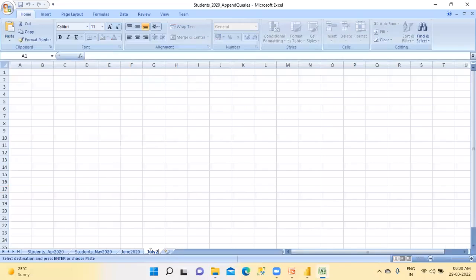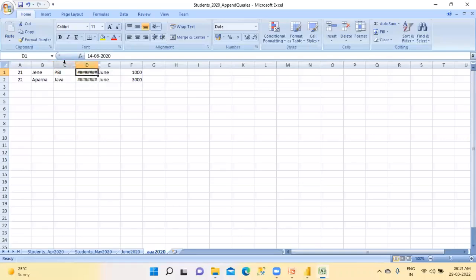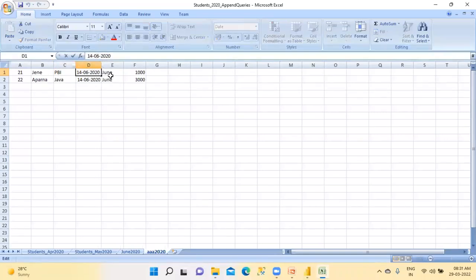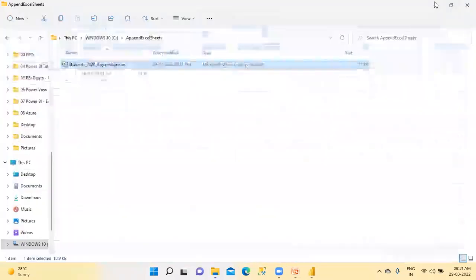You can say July 2020. This naming convention is also not needed; you can simply say ABC, also fine. Let me check that as well. I put some A file, and I put some James Bond or Jane and Power BI. July data, and you say July and 1200, and Aparna for Java, July, and she paid, let us say, this much. Close this sheet.